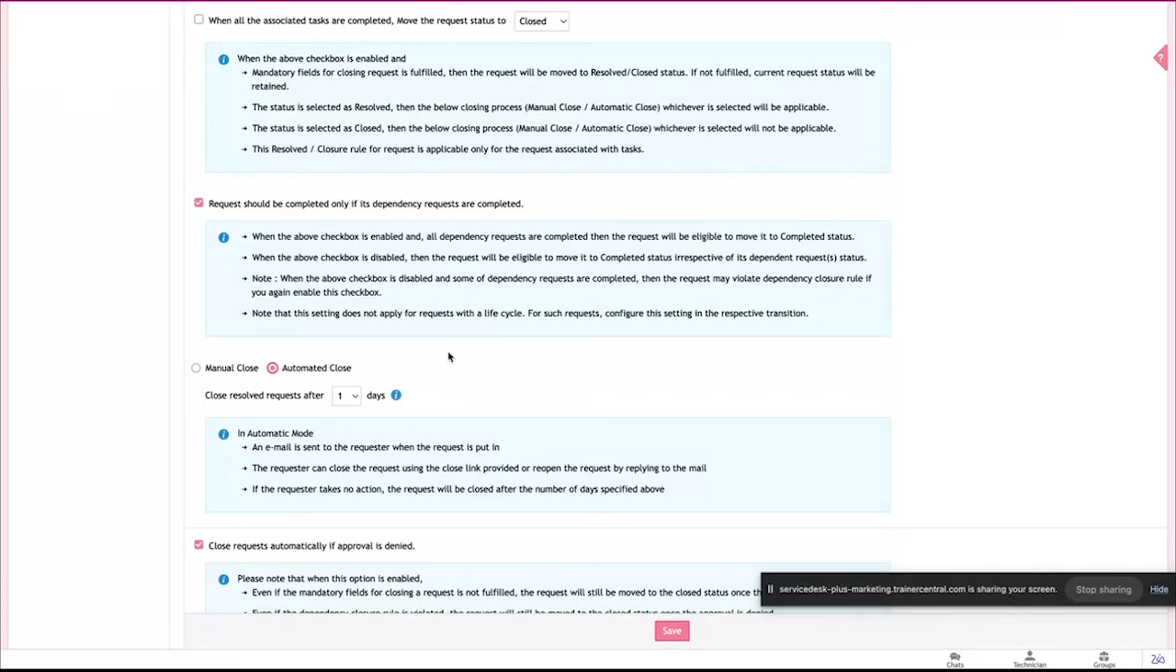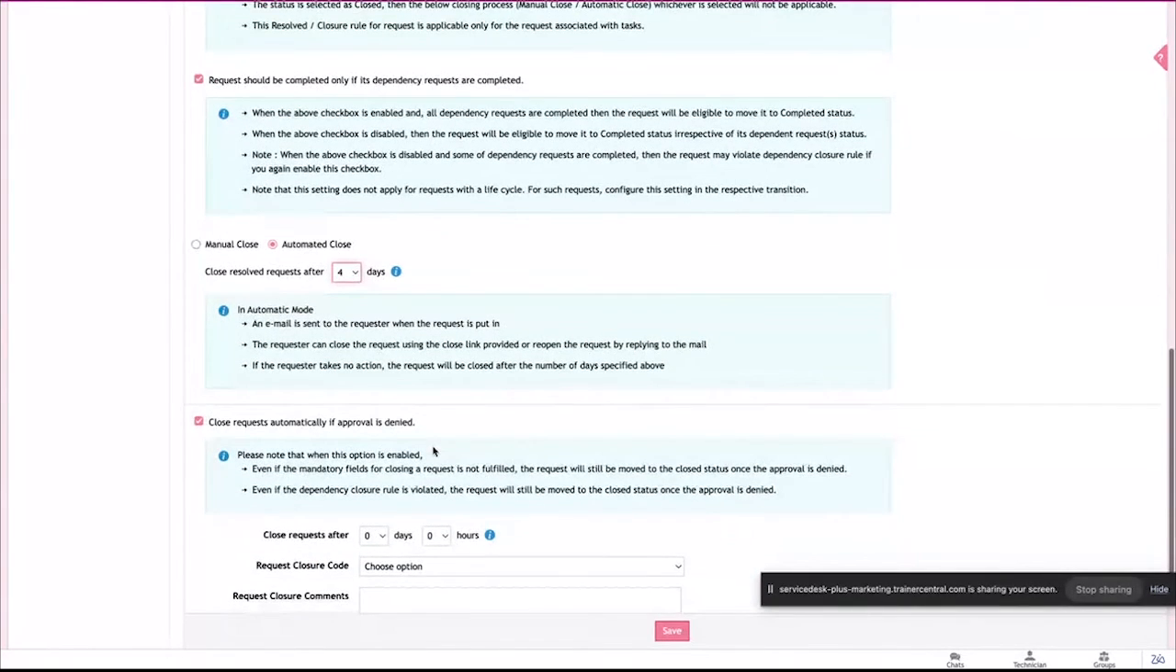But what if the requester doesn't reply in any case, and the request just stays in the resolve status? You could just use the automated close, and set the number of days. So after the request stays in the resolve status for over 4 days, the request gets automatically closed. Then we also have close request automatically if the approval is denied. So if it's rejected, you need not have it in the same status. You can just enable this option to close it accordingly.